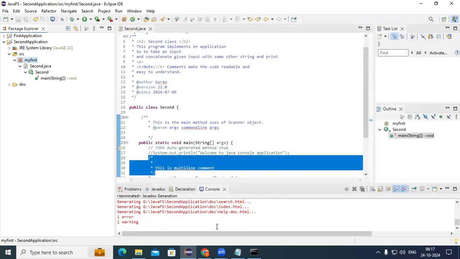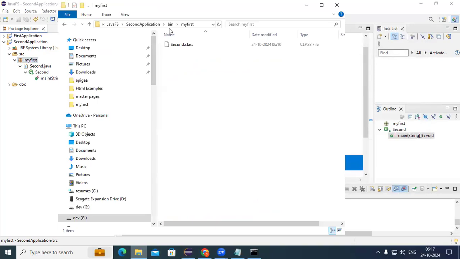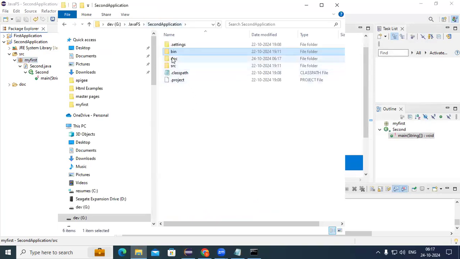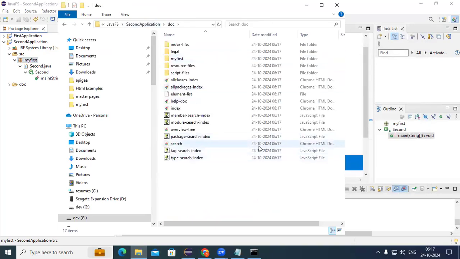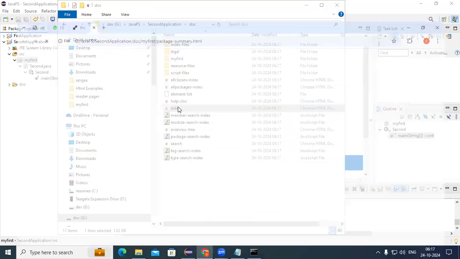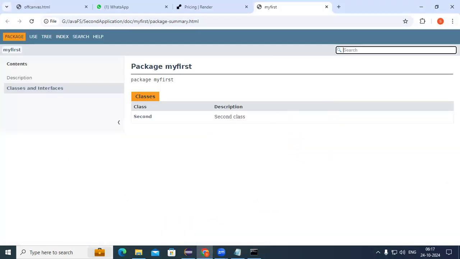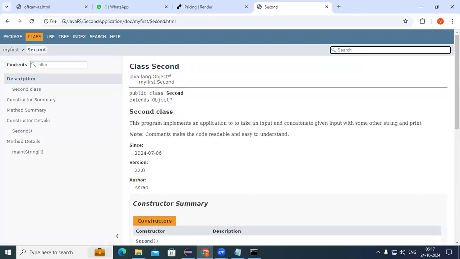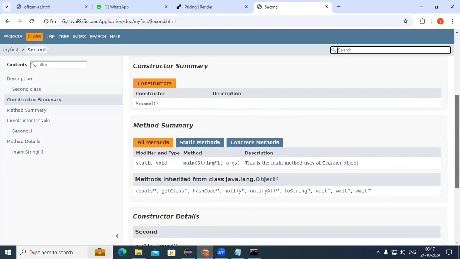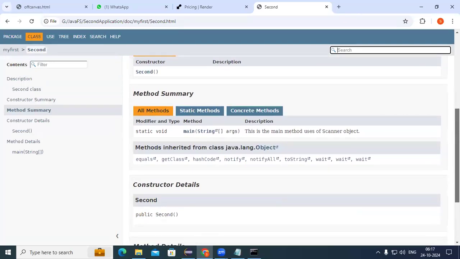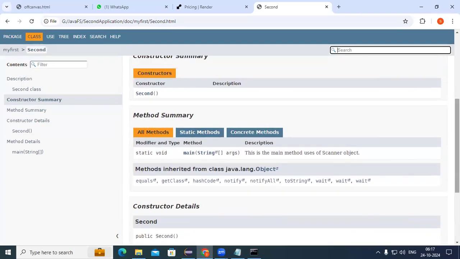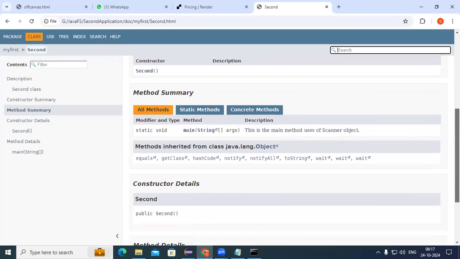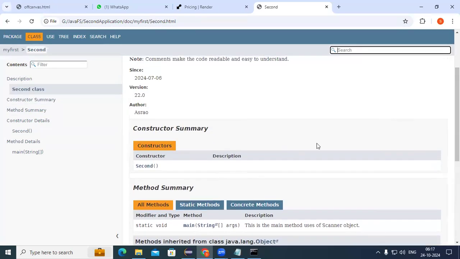So this is creating the required documentation for us. Let us go to the folder and see. There is the documentation folder, and you can find something like this. If you click on the index, you get the package name, package myfirst. When you click on the Second class, it gives you the documentation for the Second class. In this case it has one method called the main method, and it has a constructor, Second.